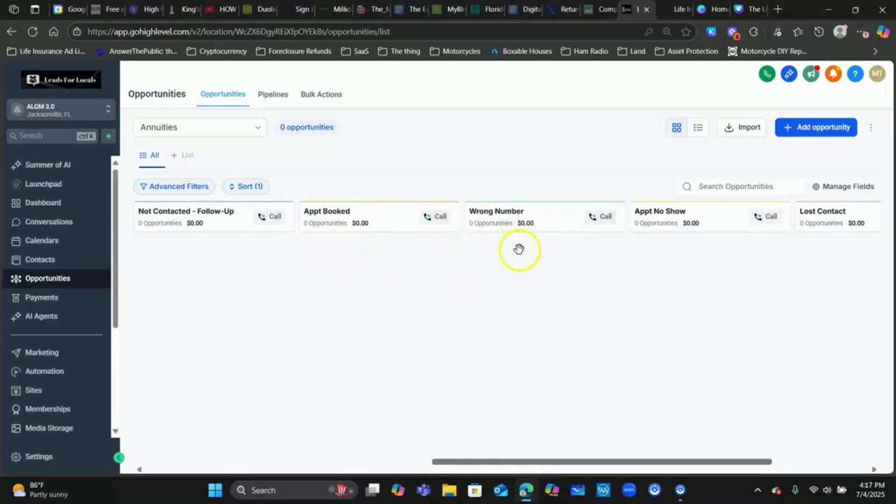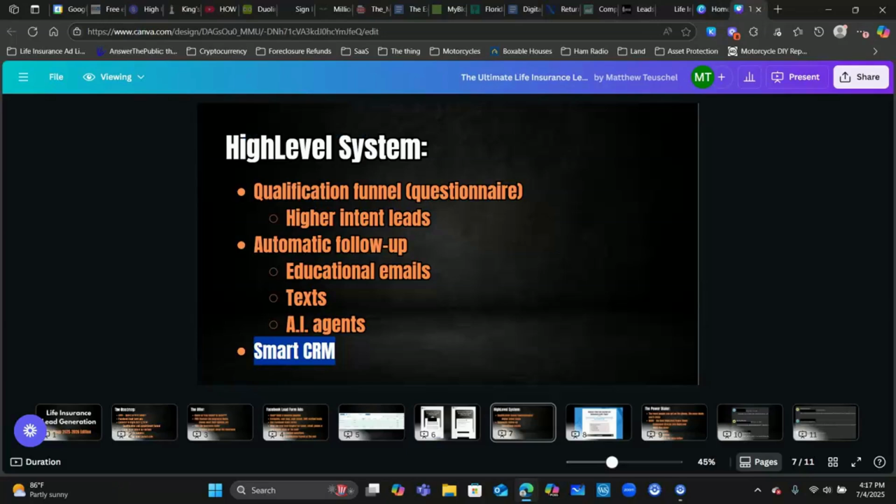So I could drag and drop their contact card into this pipeline stage and have emails automatically sent, which I do have an automation for in the program already. So having that smart CRM is going to help save you a lot of time, but more importantly, it's going to help you stay organized. You have to stay organized with your leads, guys, because you don't want leads falling through the cracks and missing out on business that you may have been able to close if you just stayed on top of them. All right, so that is the third part of the system with HighLevel.